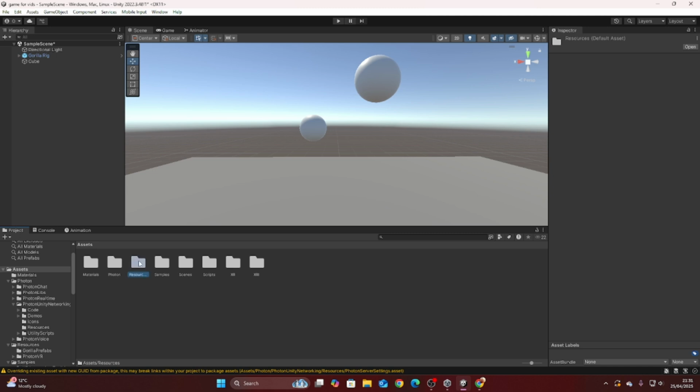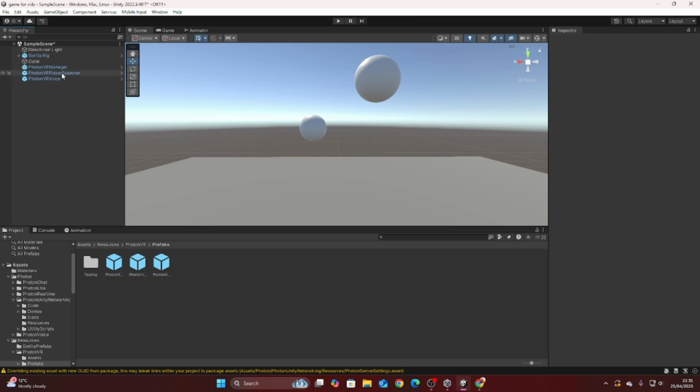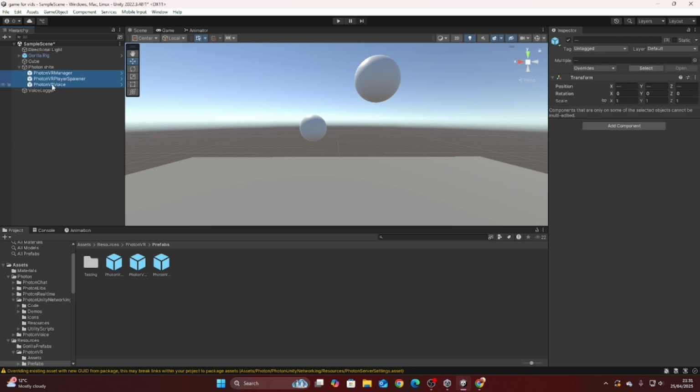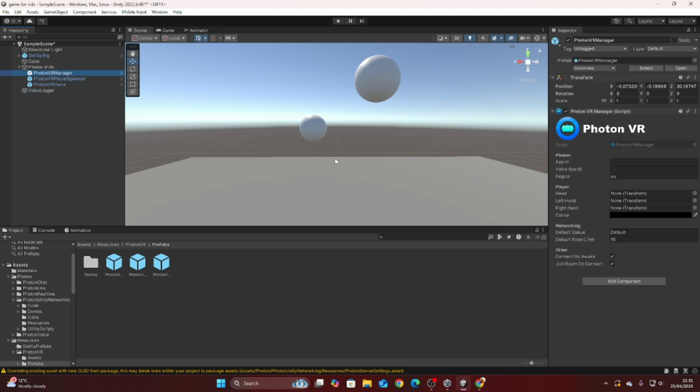And so now you are almost done. So what we're going to do is go to resources, Photon VR, and prefabs, and all these three here you want to drag them in here. You can put them in a little empty, so name it Photon Shade, and throw it in here. And this voice logger, don't worry about that. It doesn't really matter.